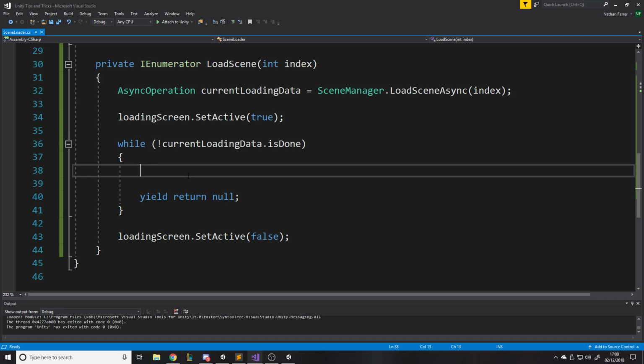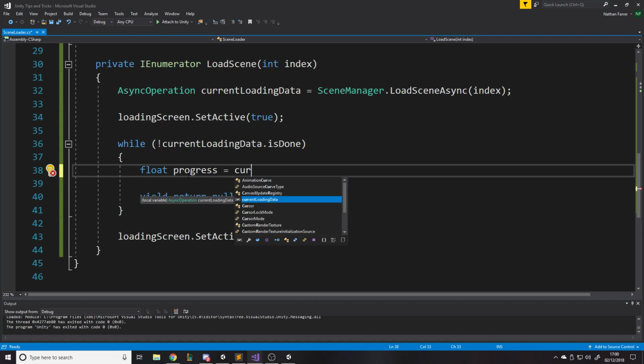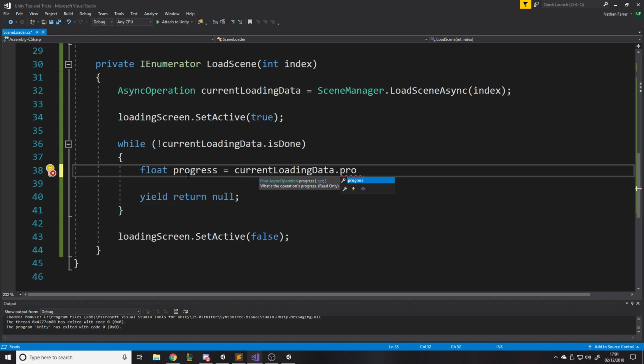So we want to store the current progress value. We want to take the value and divide it by 0.9 because that's what we're out of. So we say equal to current loading data dot progress, and as you see, this is a value. It doesn't really tell you much about it, it just says the operation's progress. So we'll take this and we'll divide it by 0.9, and we have to put f because it's a float.